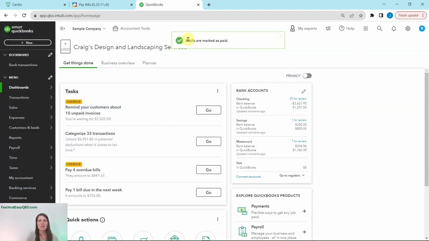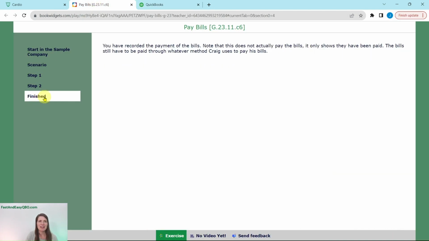And now all of those bills have been marked as paid. So you have recorded the payments in the bills, but note that this does not actually pay the bills. It only shows that they have been paid. The bills still need to be paid through whatever method that Craig uses to pay his bills.